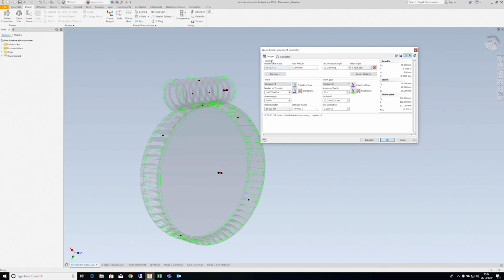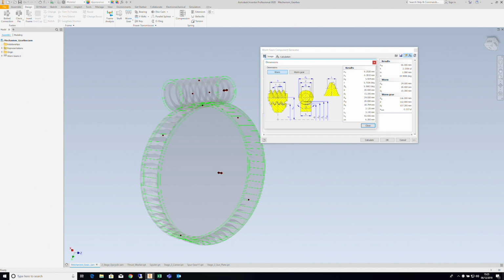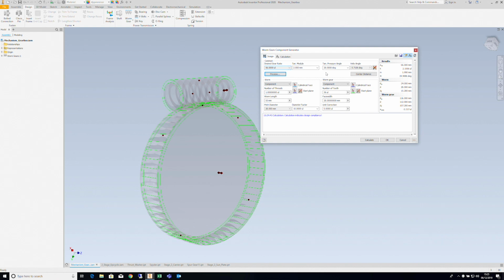I've specified that I want 56 teeth on the worm gear, and that I want a tan module of 2. I can preview everything as I go if I need to, and basically that's it. There's nothing else you need to know, apart from the fact that you've got the option here to produce no model, which might sound daft, but if you've got some existing components that you want to make use of, you can produce a component from one of those and vice versa.